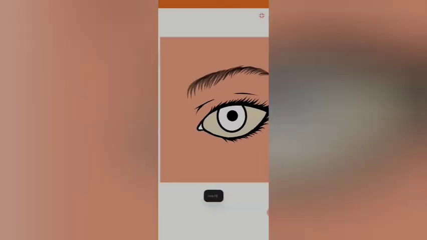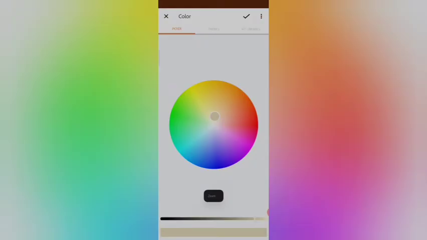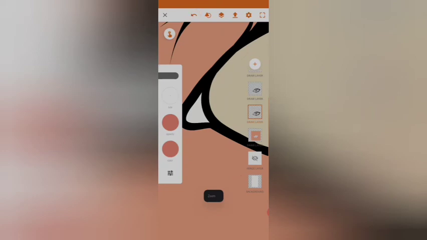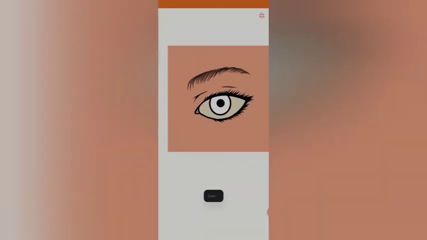Okay, now I've increased it. I want to color the eye, the part that is red. You know that part is always a pinkish color. Well, what color should we use? Okay, I'll go with this. This is fine. This is okay. Now I've gotten the color I need.